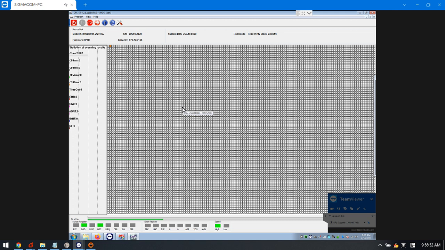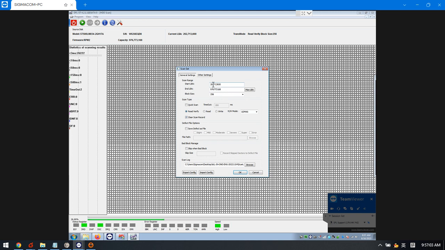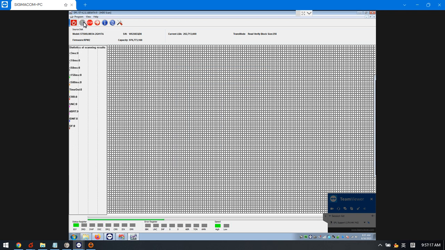Now we click start. So we can see that this part has been accessible and is working quickly. Now we can check the ending part of the LBA. For example, we can change this one to 9. So this is the ending part LBA. Now we click clear the scan record. And now we click start. So that means the whole data error area is accessible.